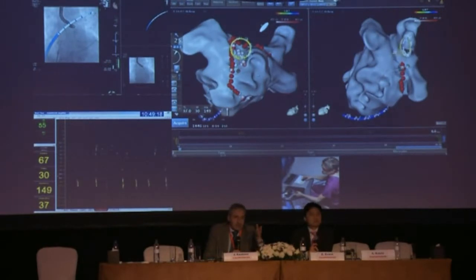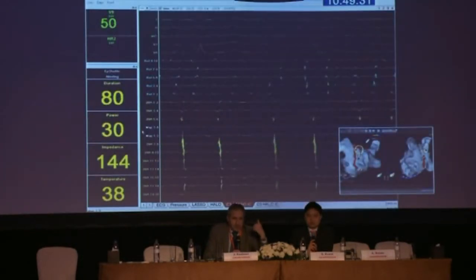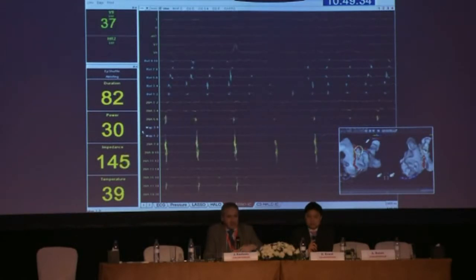It's a little bit more difficult sometimes to visualize certain parts because it's a metallic sheath, so you have more stuff in the septum, but there are ways to avoid this. You can go higher, or you can go even to the coronary sinus with the ICE catheter.